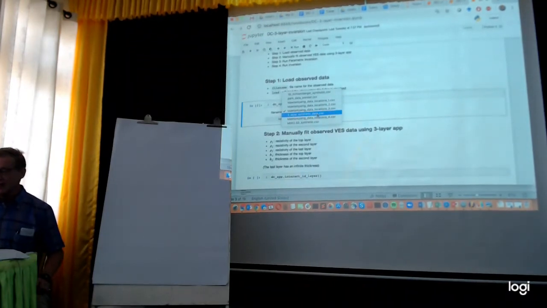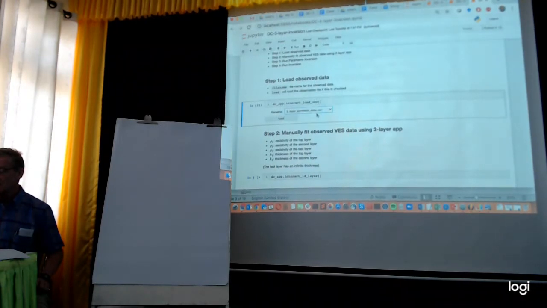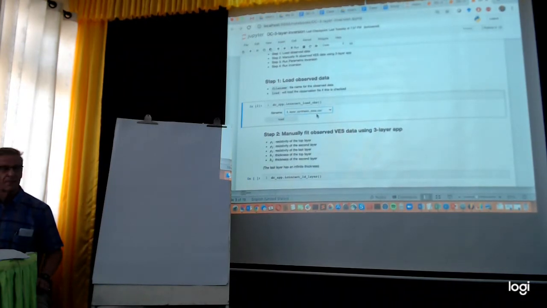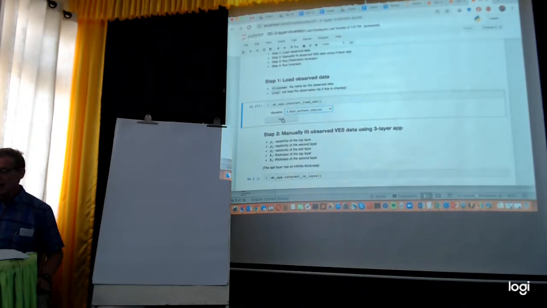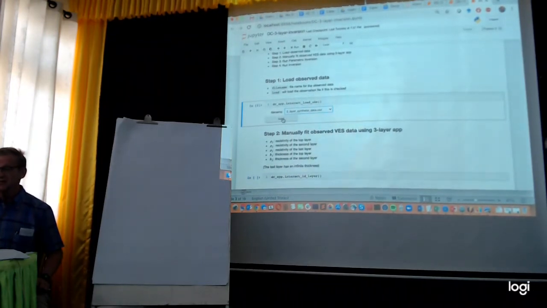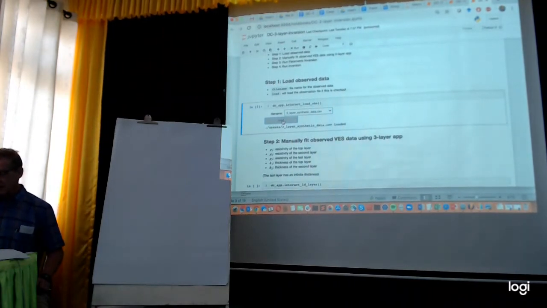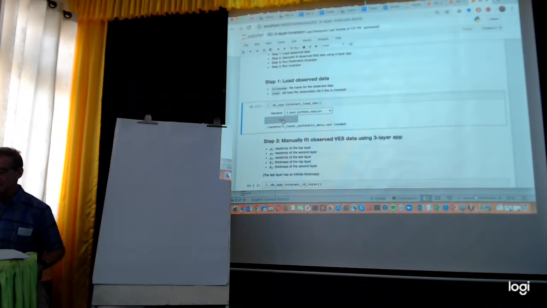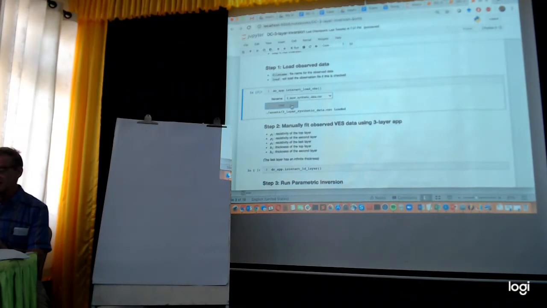Yesterday we typed this in, which was a bit difficult. Today we made it easier, so you just select and click. So click on the 3-layer synthetic, and then now click on this button which says load. That should now have loaded this data set.